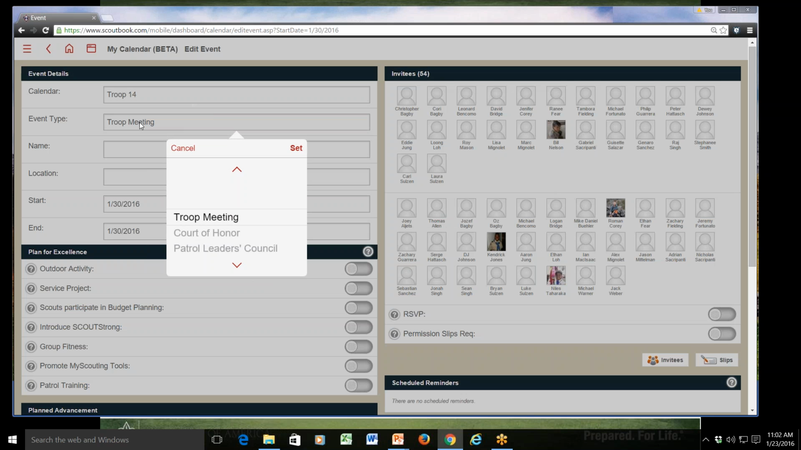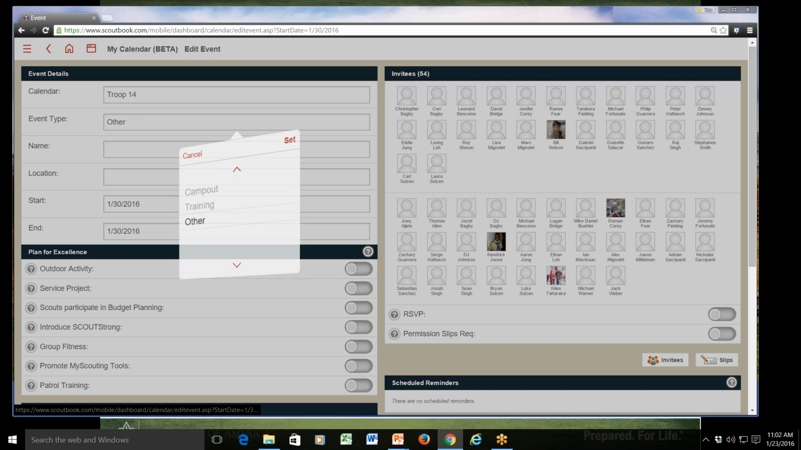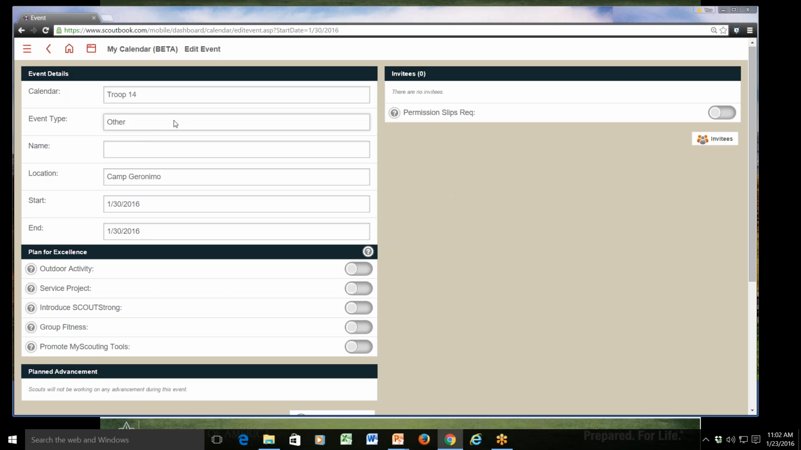You designate what type of event it will be. It can be a standard Troop or Pack meeting, a Court of Honor, Patrol Leaders Council. Some are built in here. It could be any of these, training, camp out, whatever, or it could be something else. So in our event, I'm going to set up a meeting with a scout and his parent on a merit badge. So I will select Other and then select Set. So it selects the Other.